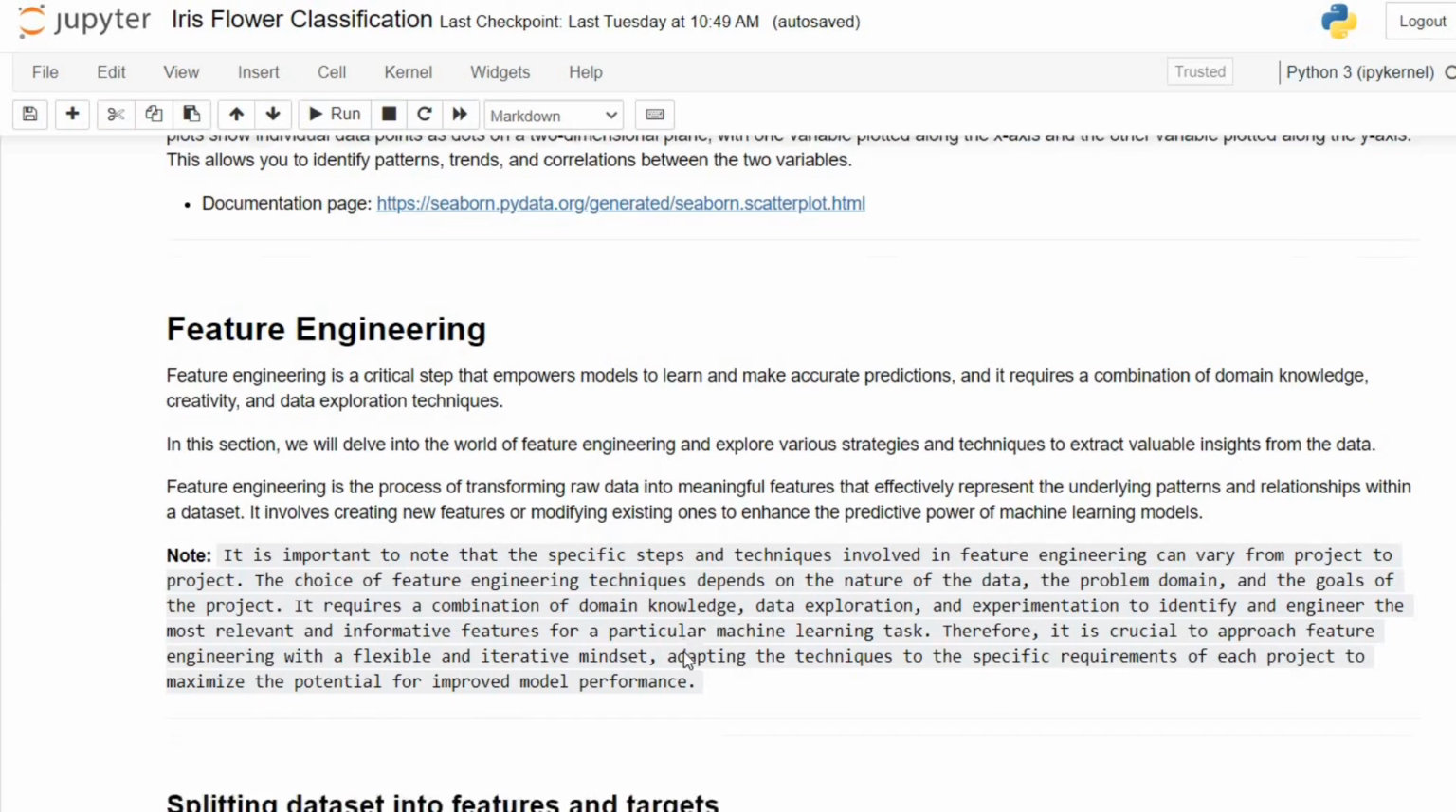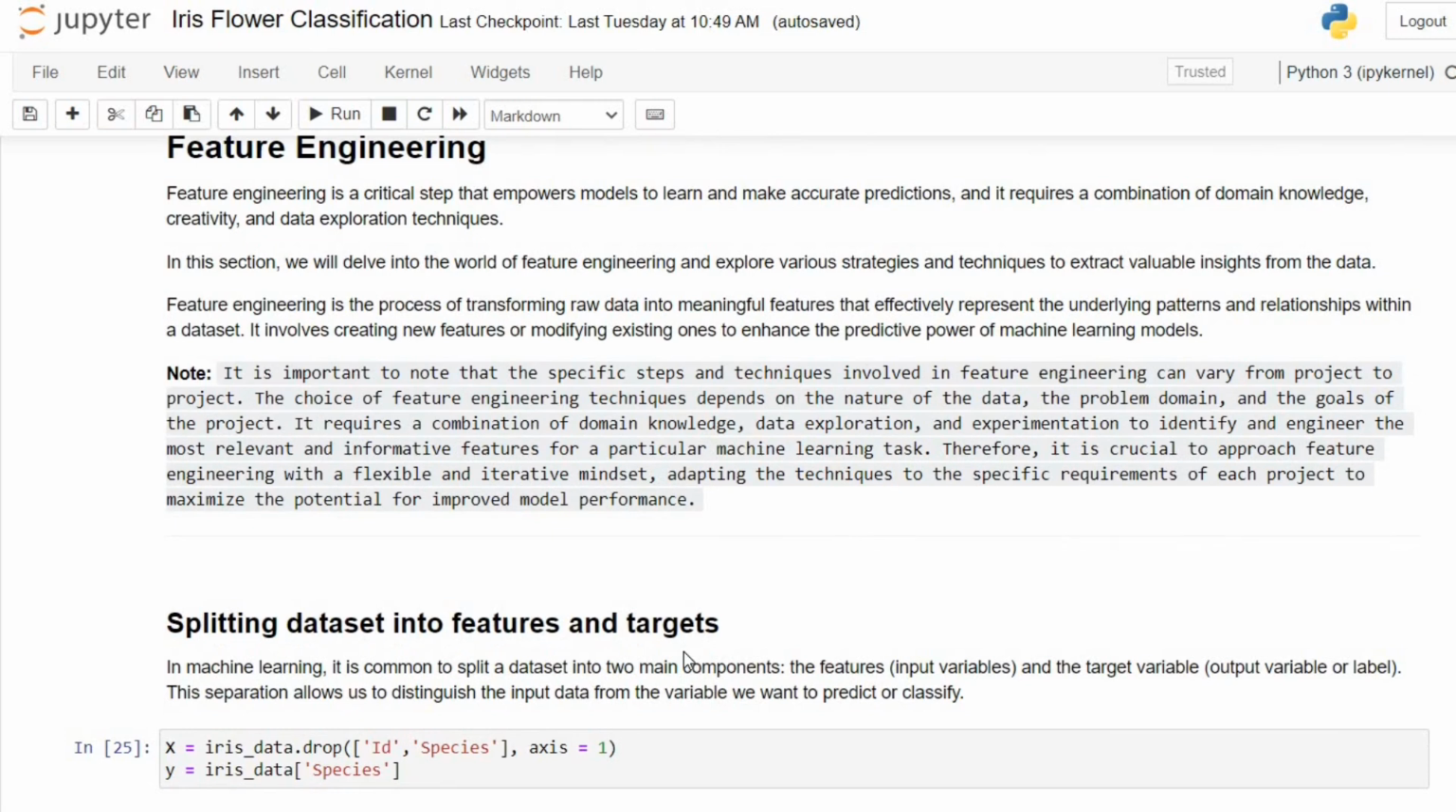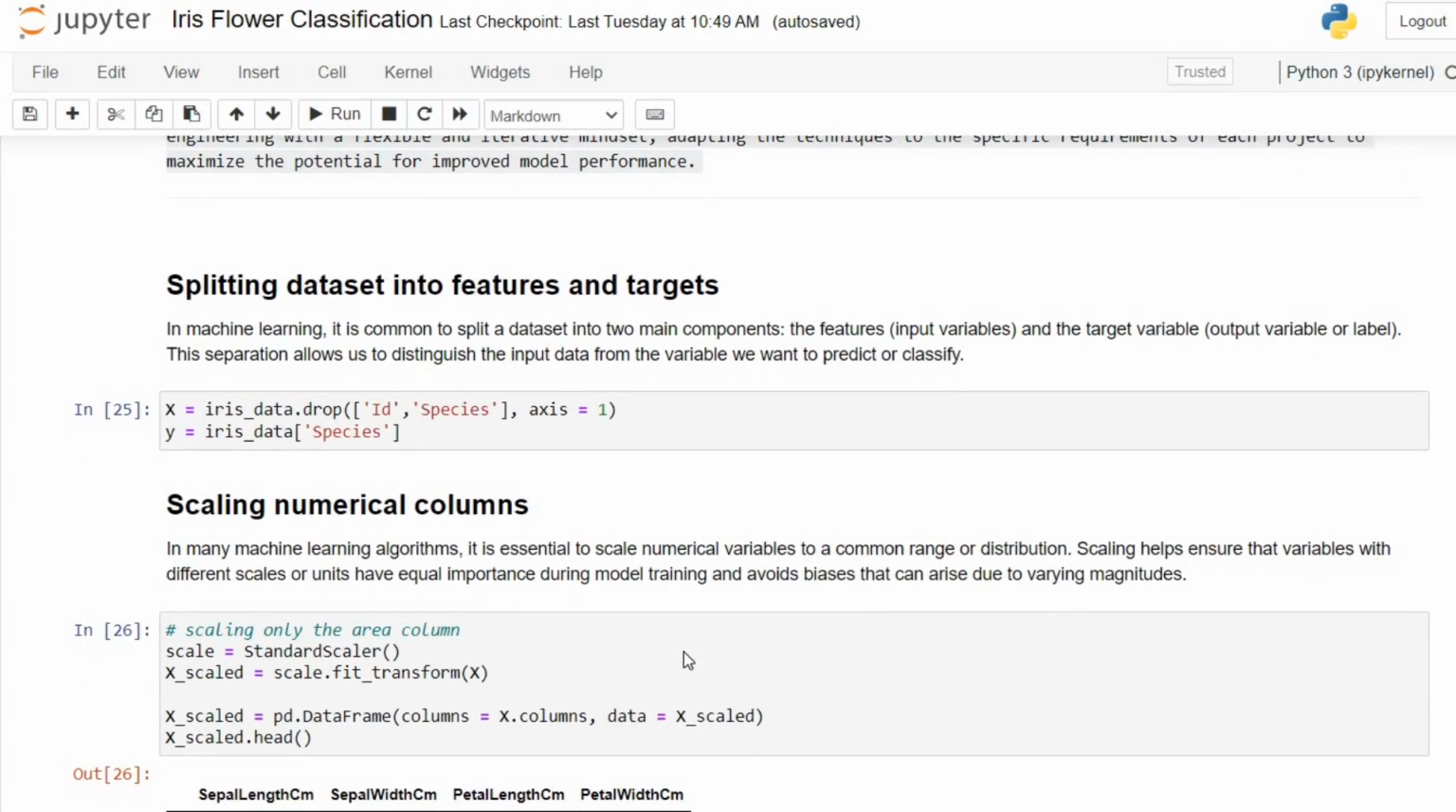First, we've got to understand that feature engineering isn't a one-size-fits-all process. It's adaptable, fluid, and influenced by the unique attributes of each project. It's a blend of domain knowledge, data exploration, and experimentation, all working together to craft features that resonate with the task at hand. So, in this project, we will first start by splitting the dataset into features and targets.